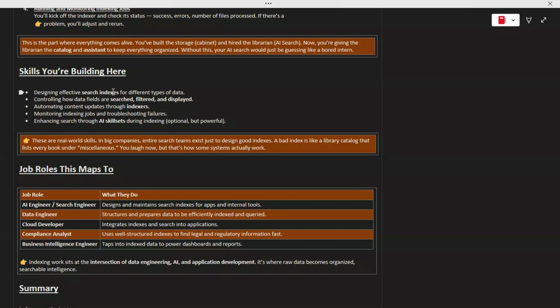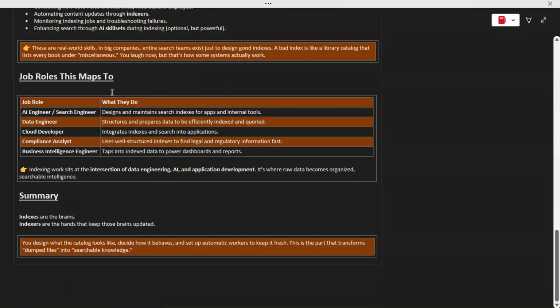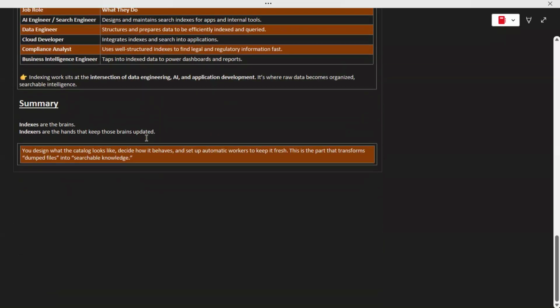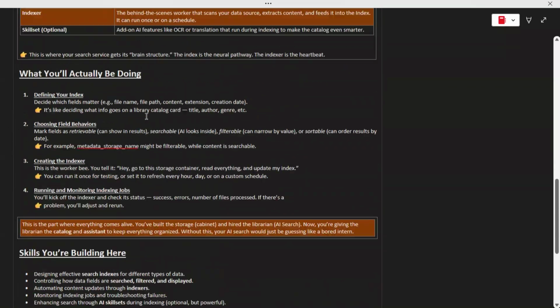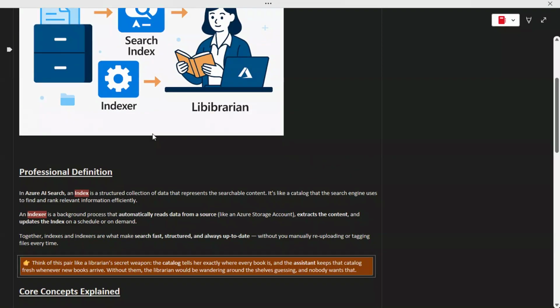Those are the skills that you're going to go through, and the job roles is basically repeating what I already talked about in the earlier videos. So I'm not really going to repeat that, but you can go through the cookbook and understand it. So in summary, indexes are the brains. Indexers are the hands that keep those brains updated. I think that encapsulates what I was trying to explain here: not clicking right now, but explaining what you'll be working with. Cool. Let's meet again in the next video.